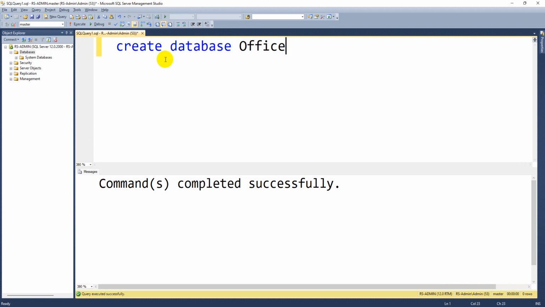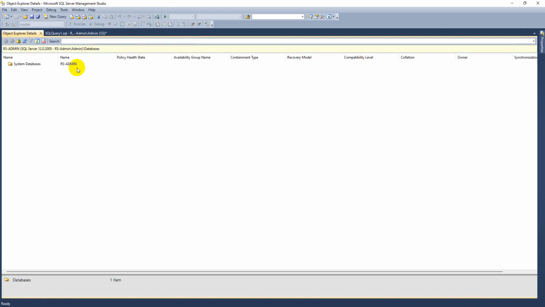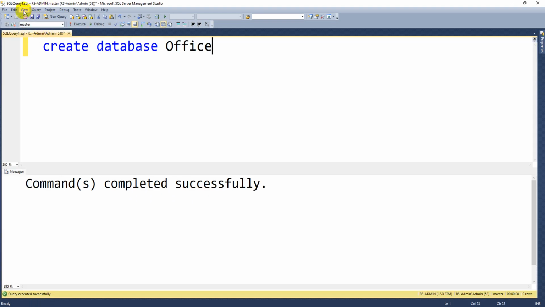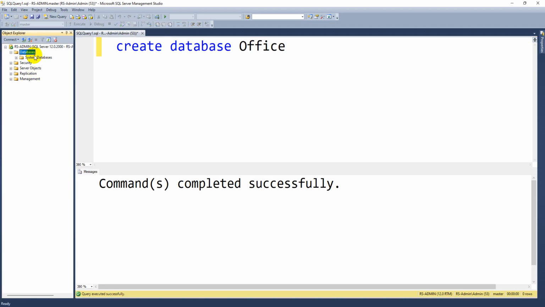Now I want to check whether my database is really created or not. You can come to this Object Explorer. Guys, if Object Explorer is not visible, you can press F8, or go to View and select it. Sorry, it is F8, not F7. The databases folder was already open, but my Office database is not there, because we executed this command after opening it. So we need to refresh it. You can simply right click here and select Refresh. Now you can see the Office database.